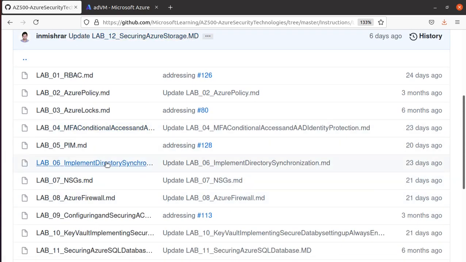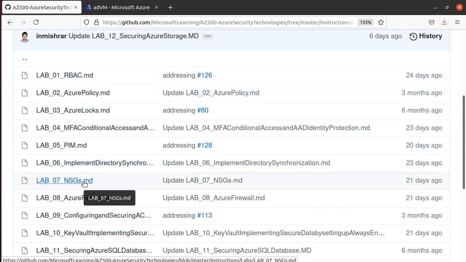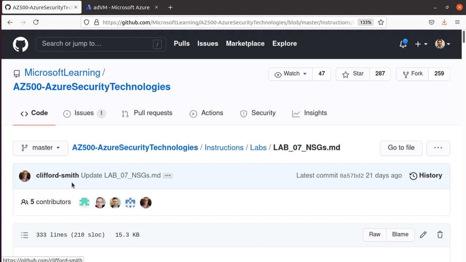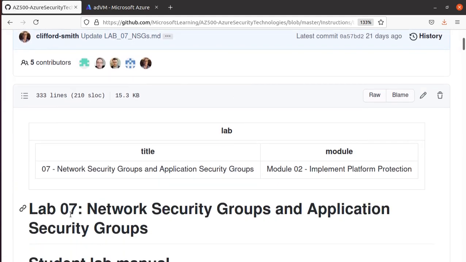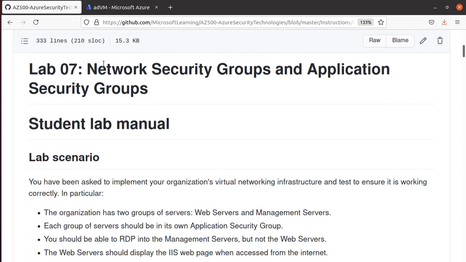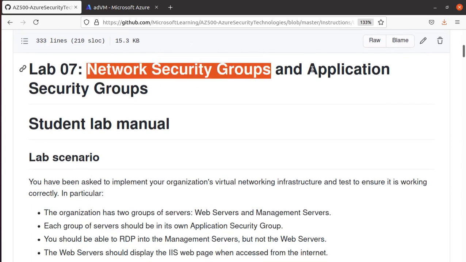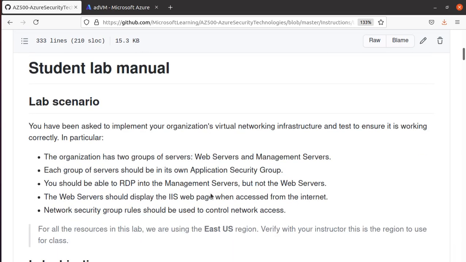So we have already done up to lab 6, so we're going to work on NSG, which is network security groups, in this lab. Pretty standard but pretty important to know. Network is definitely one of the big components of the Azure security exam. So in this one we're going to look at the network security groups and also application security groups as well.